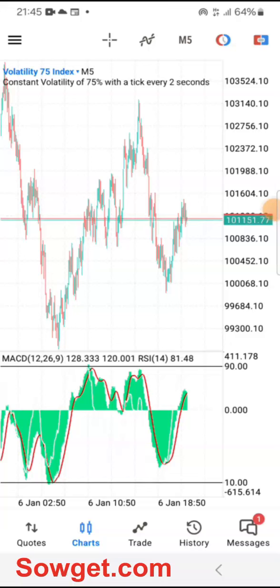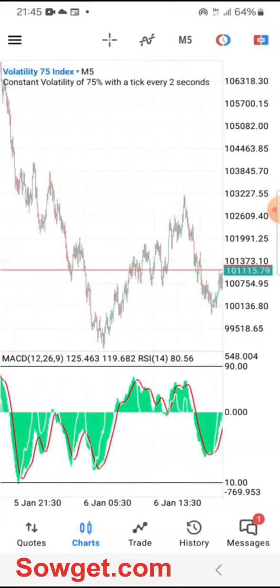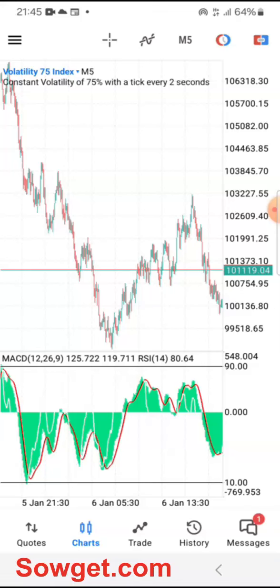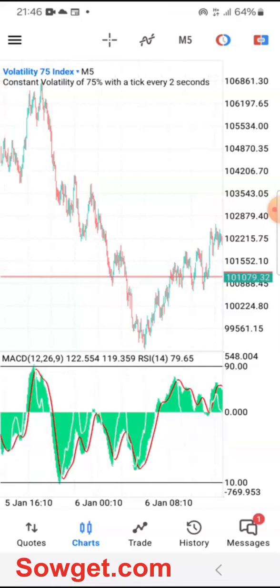Let me show you this very simple Volatility 75 Index strategy that you can easily use to turn a very little account balance of as low as $5 to over $2,000, and we are doing it on the 5 minutes time frame here.